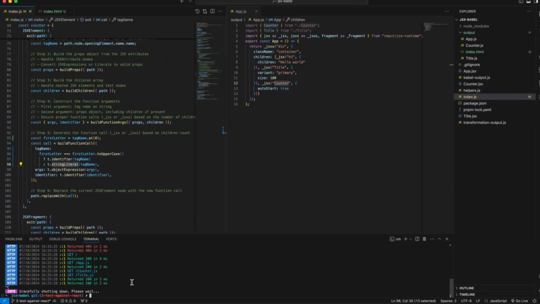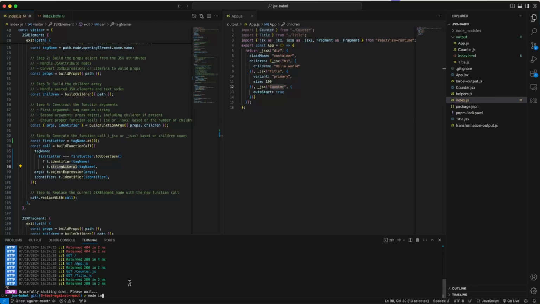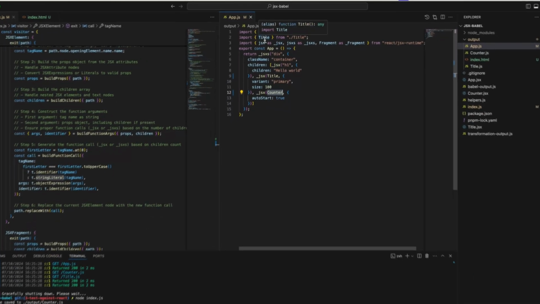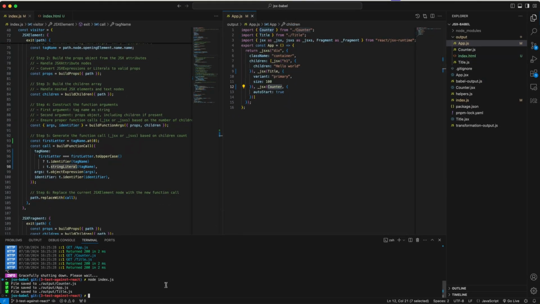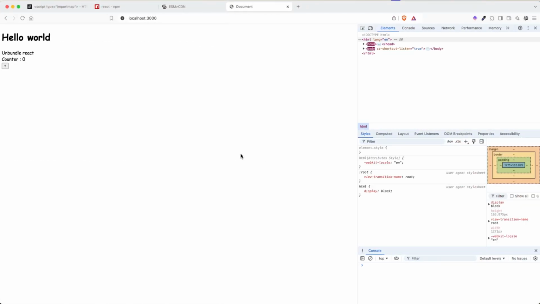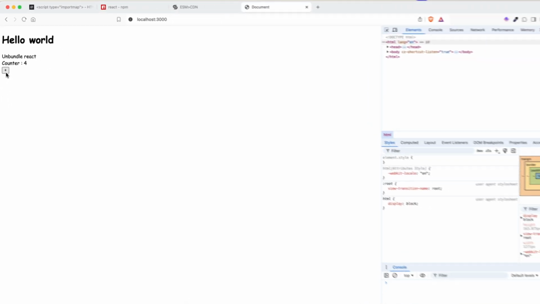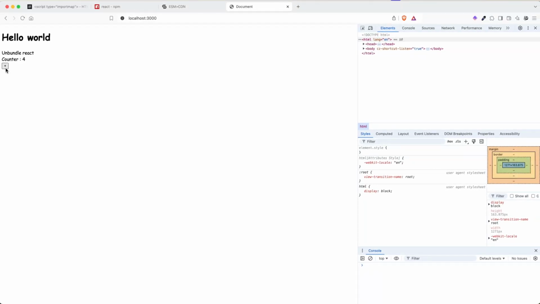So to test it, we need to run the script again to generate a new output. Oh, it looks good here. As you can see, we have title and counter as references to this import and not a string. And so let's run the server again. Moment of truth. And fantastic. It seems to be working actually. Oh, that's good. We've just successfully transformed JSX into JavaScript that React can read and understand, and all without a bundler. How cool is that?